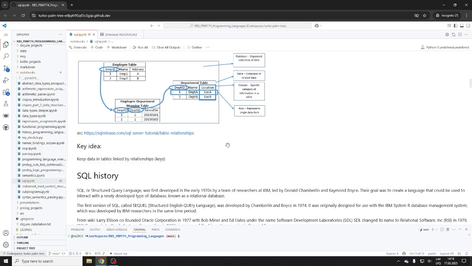Codd's paper was influential. Early on, I believe it was Boyce and Chamberlain who designed this language, because Codd introduced the idea of relational databases, but the actual language was left up for research.